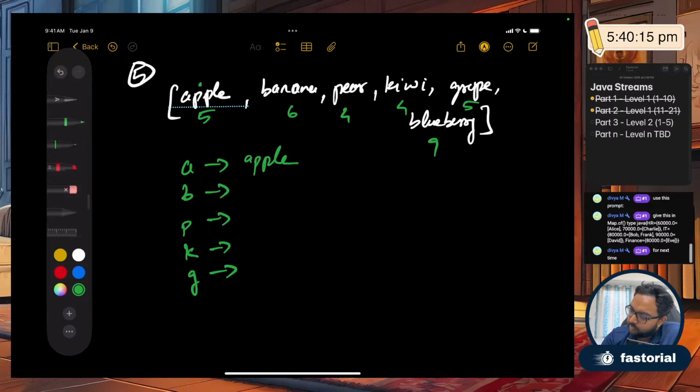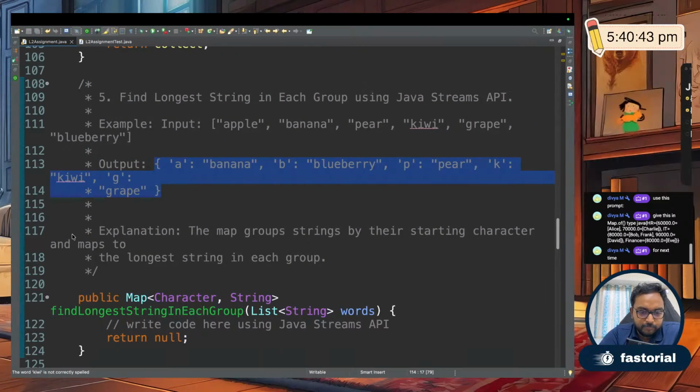Next one is B. There are two items contending for B: one is blueberry, one is banana. But what is the longest here? Blueberry. So you say blueberry. Similarly, for P there is only one word, so you just say pear. K is just kiwi, and G becomes grape. So that's the gist of the problem. Now how will you do this?